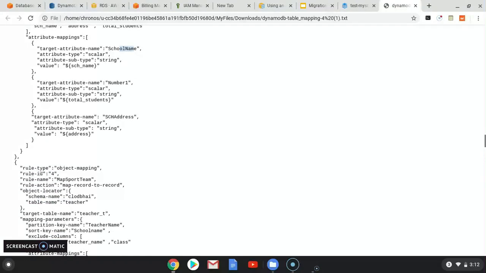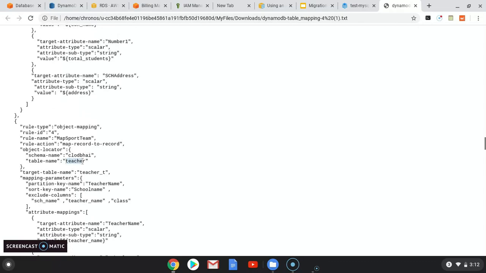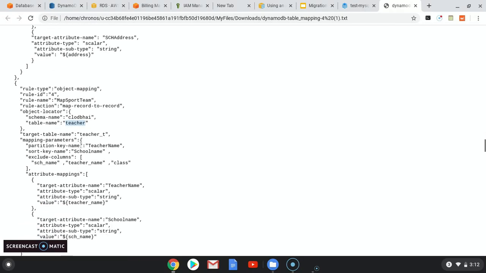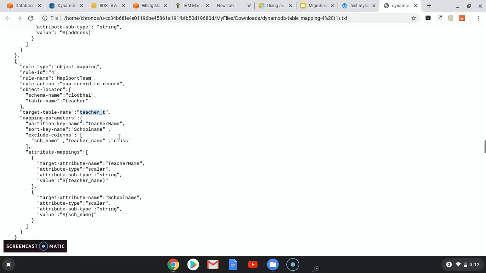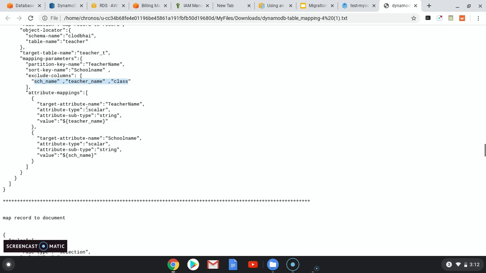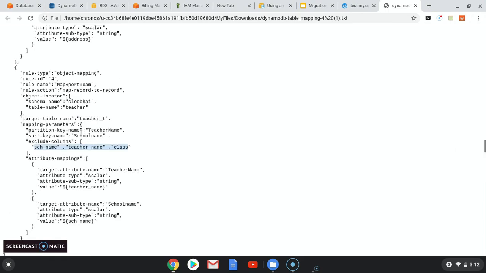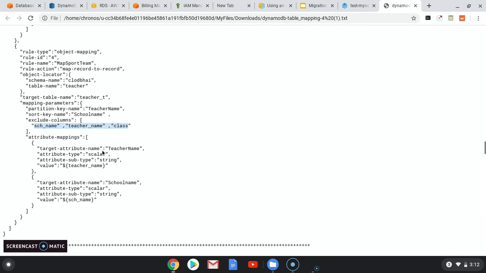For the teacher table, in the source teachers table we are introducing the table name as teacher underscore t on the DynamoDB side. We are also excluding the columns: schedule name, school name, teacher name and class. But we are doing two attribute mappings: teacher name as teacher name and school name from school name. So we are changing the two column names. Since it is map record to record, we anticipate the class name will come as it is.